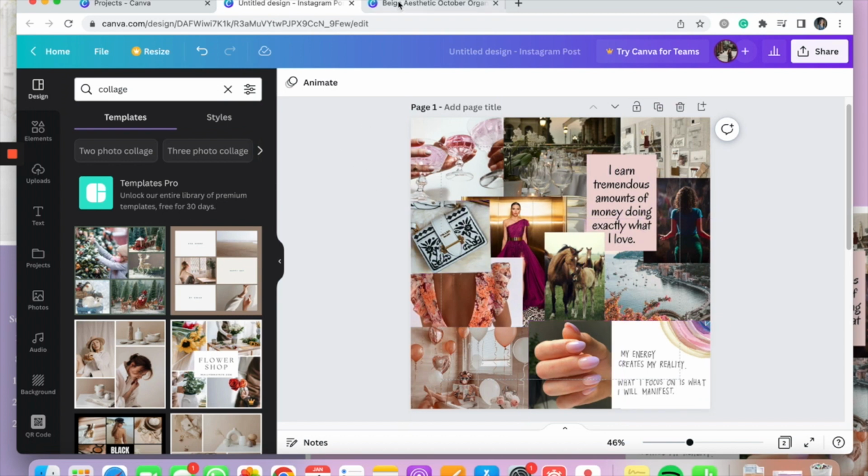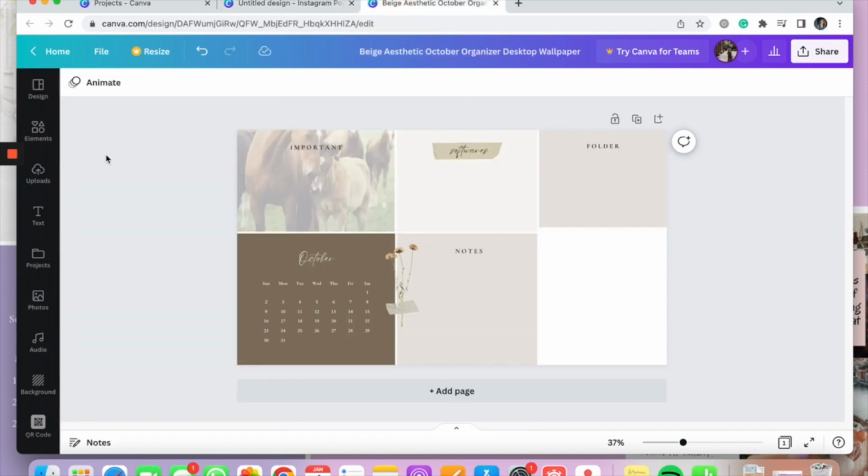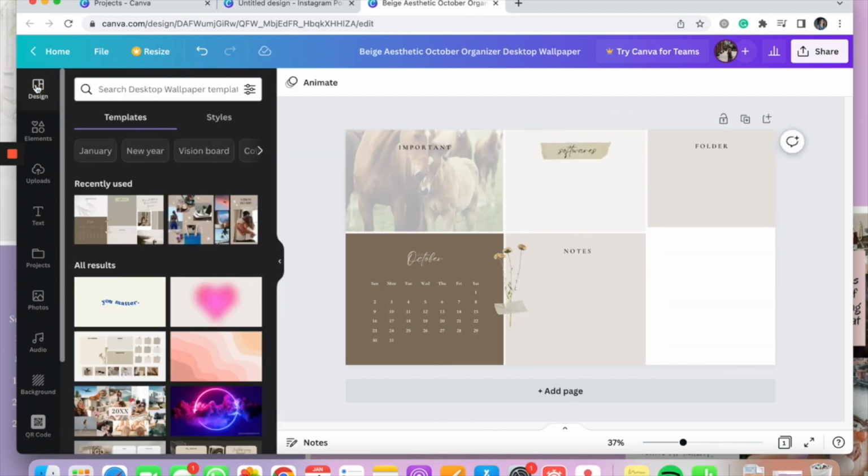You don't have to export this. Now I'm going to go back to my background, and what you're going to do is over here on the left hand side, click design.